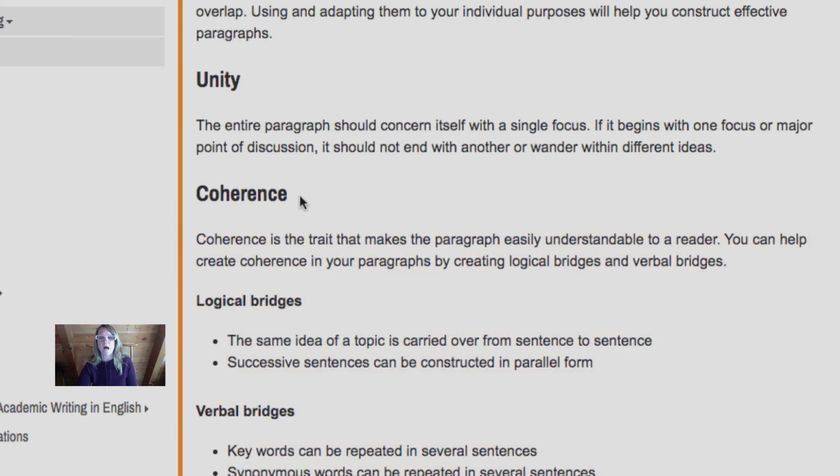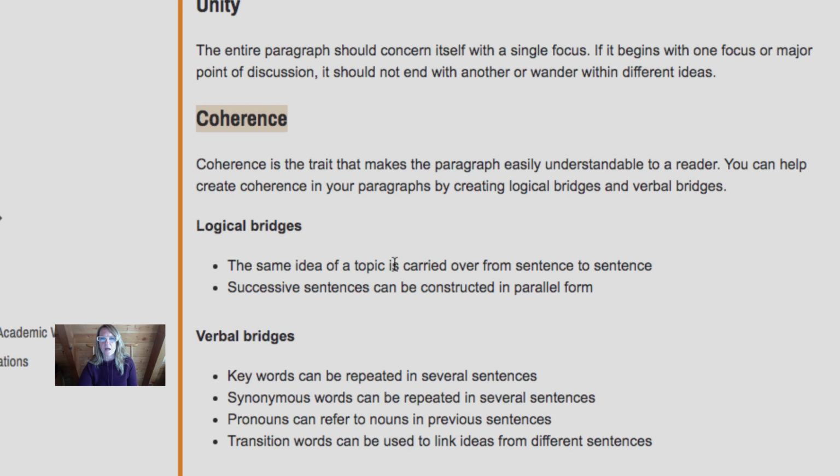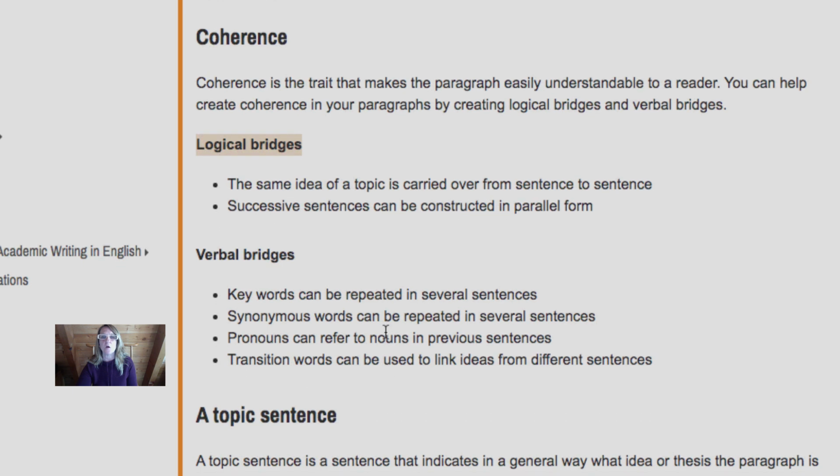Coherence is something that sounds a lot like unity, but it's not. Coherence is more about how you organize your paragraphs and the order that you put your sentences in. Do you want to work chronologically? Do you want to work in order of importance? Do you want to think about a process? Right, and so as your sentences unfold, as your ideas unfold, you want to put together these ideas using bridges. So looking here at Purdue OWL, we can talk about local bridges.